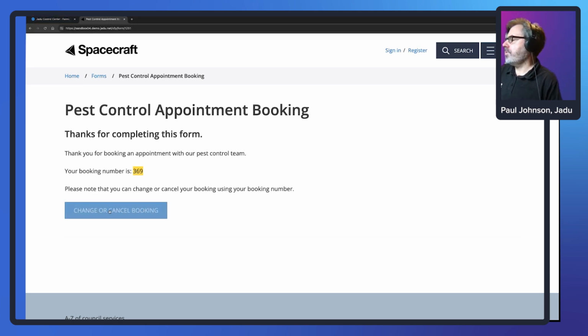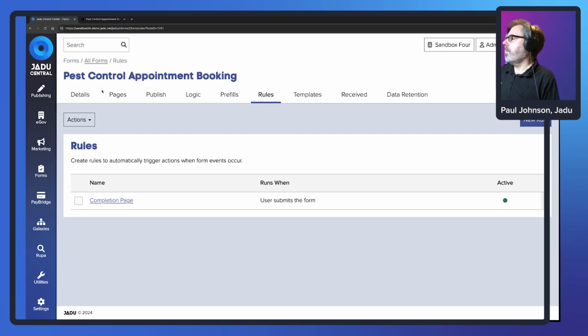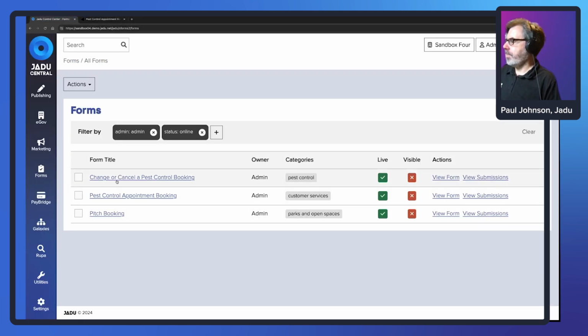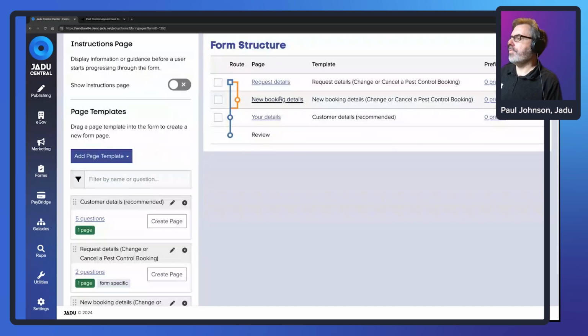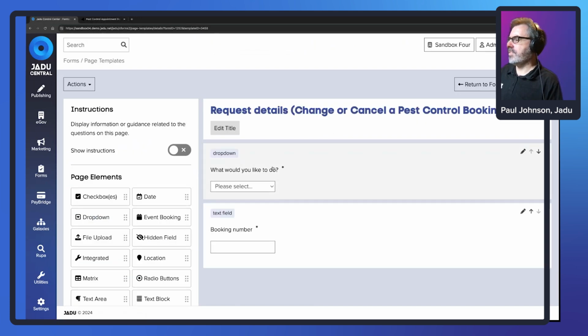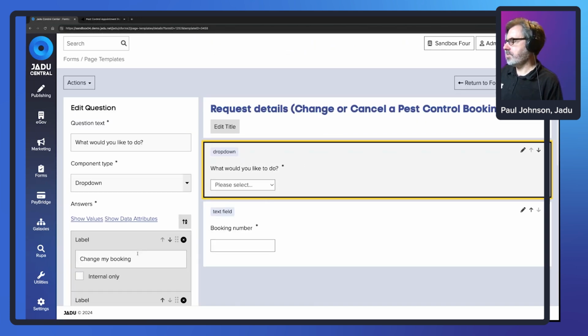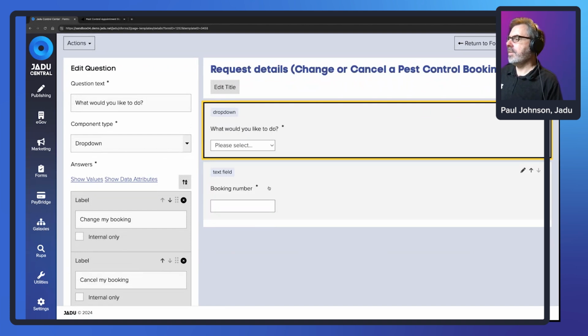So let's say I want to change this booking. I've suddenly decided I can't make that particular appointment, and I want to change it. What I've done is I've built a secondary form here for change or cancel a pest control booking. And on this form, because there's two different things I can do, my first section here literally asks the customer what it is they want to do. Do they want to change their booking or do they want to cancel it? And then I've got a field for them to put that unique booking number in.